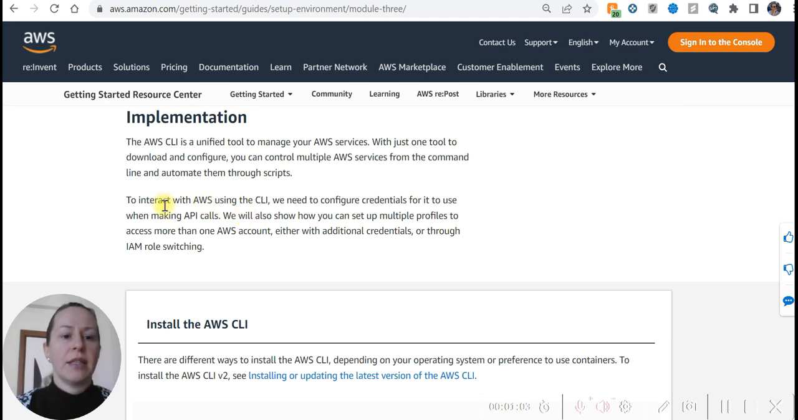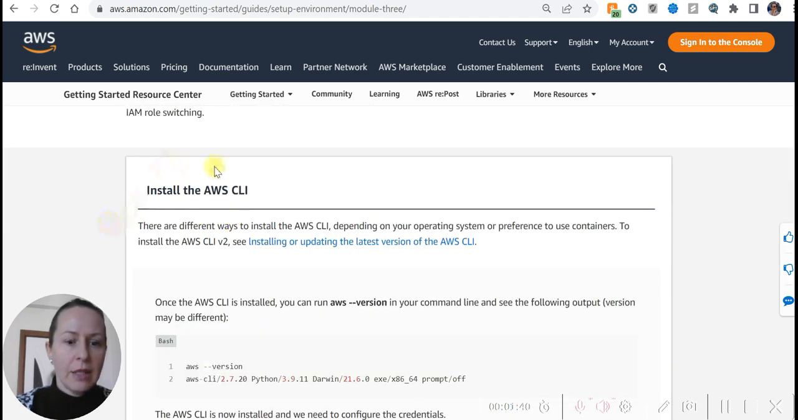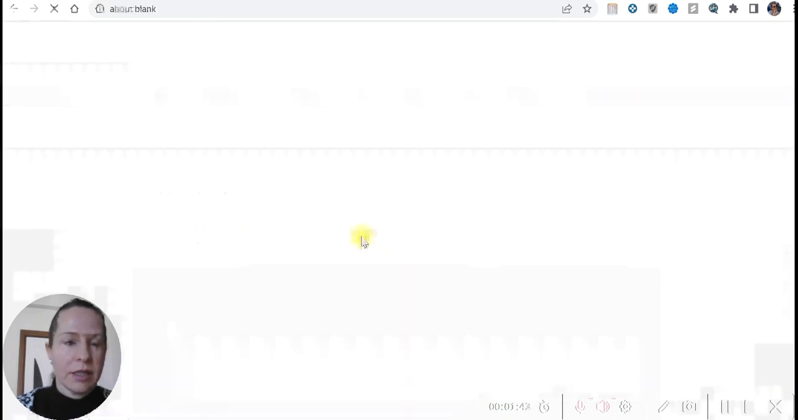Implementation. AWS CLI is a unified tool to manage our AWS services. With just one tool to download and configure, you can control multiple AWS services from the command line and automate them through scripts. To interact with AWS using the CLI, we need to configure credentials for it to use when making API calls. We will also show how you can set up multiple profiles to access more than one AWS account, either with additional credentials or through IAM role switching. So let's install the AWS CLI now.